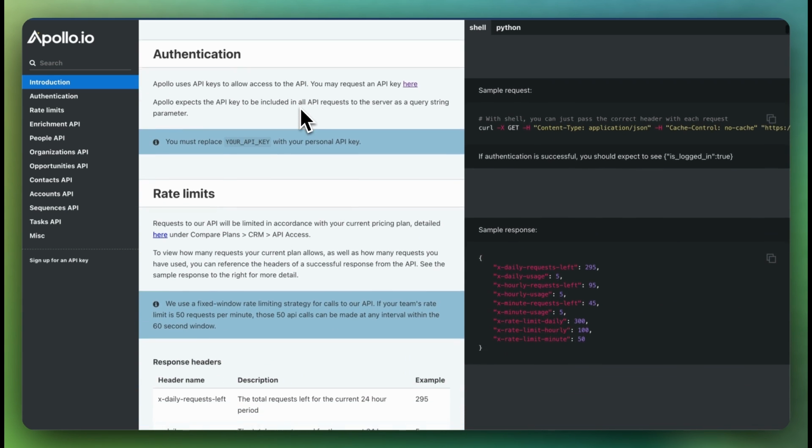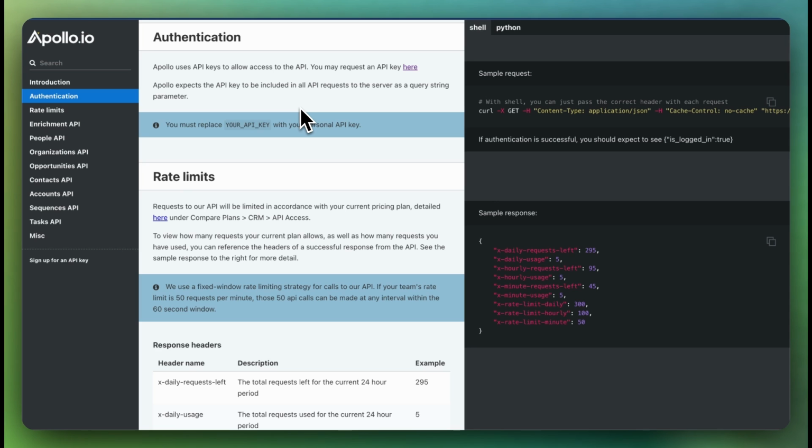So first and foremost, remember that key that I spoke about? Well, you're going to have to actually use that API key when you're going to make a call to any one of these endpoints. So that API key is typically passed in the actual URL. So when you're passing the API key, you're going to pass it in the URL here. And that's where you're going to be able to get access to that resource in Apollo.